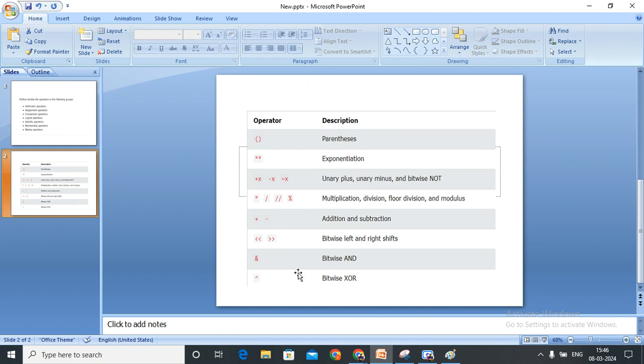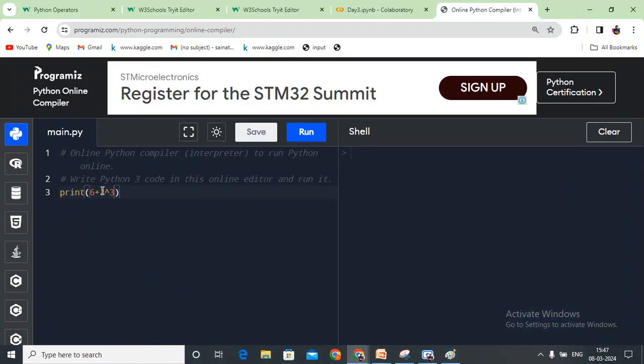You can see bitwise or. Where is the bitwise or? Bitwise operators have less precedence compared to addition and subtraction. So first of all you need to do the bitwise XOR, 2 XOR 3.